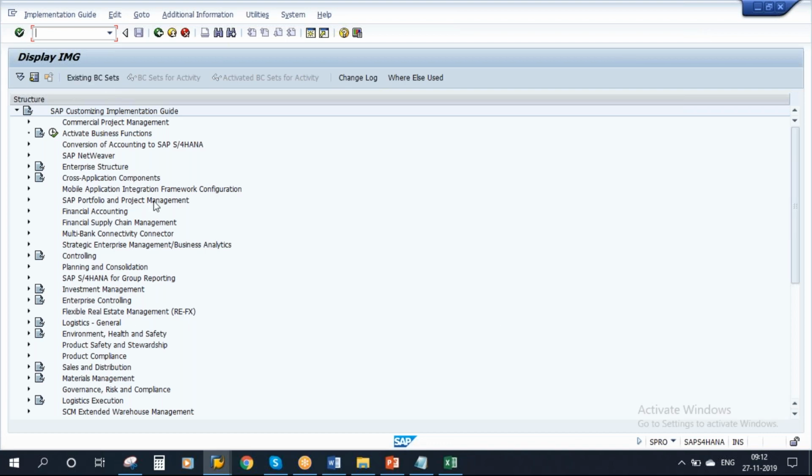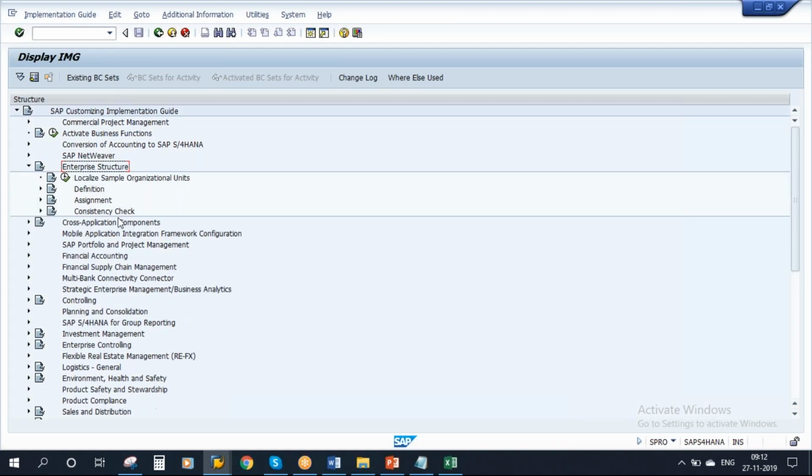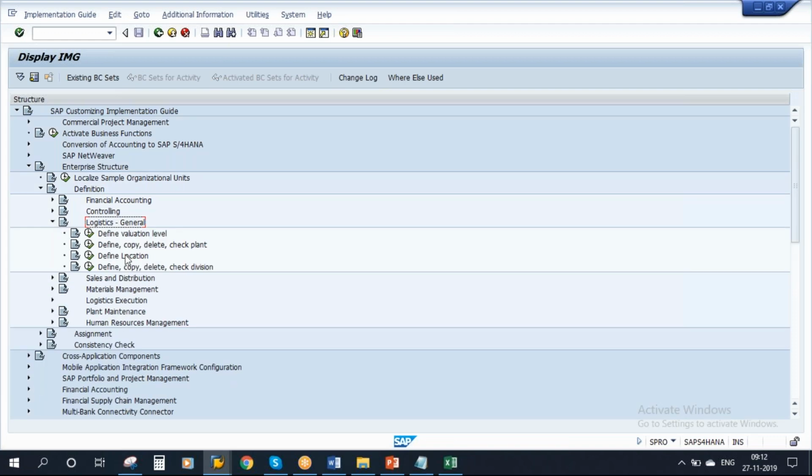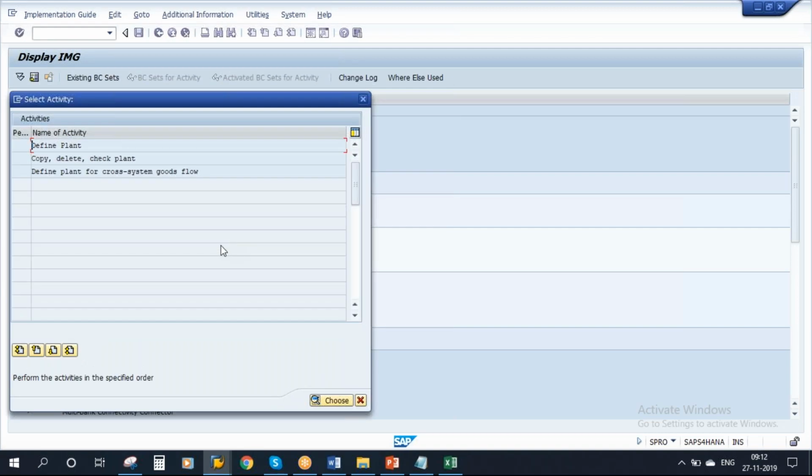Okay, so once you are in the implementation guide, you see there is an option called Enterprise Structure. Open this node, go to Definition, open this, Logistics General. I'll directly show you Plant. Here you can define, copy, delete, and check plant. This is the place. We will not be creating, but at least you should know where they are available.